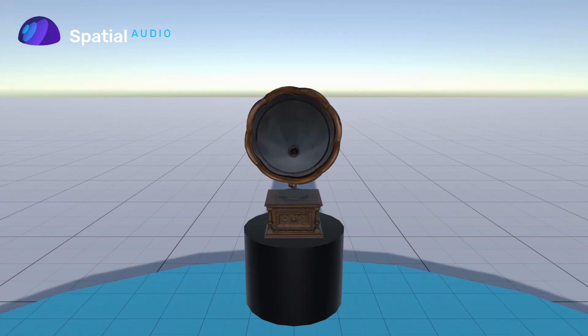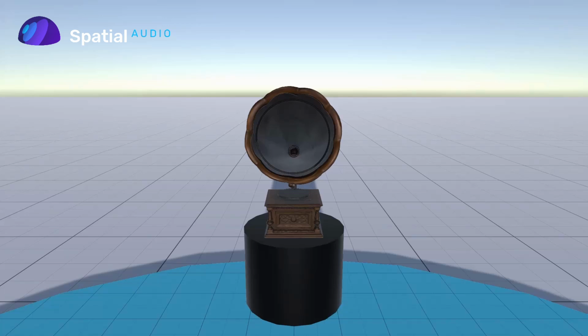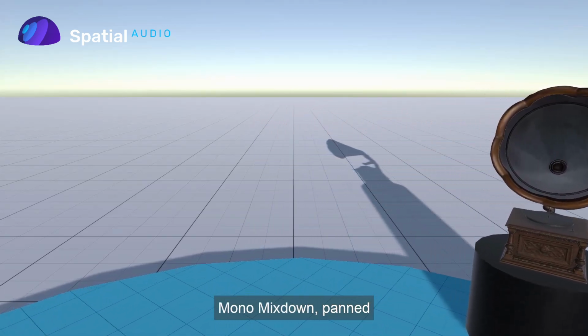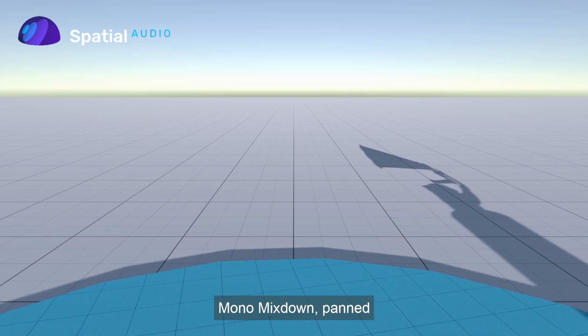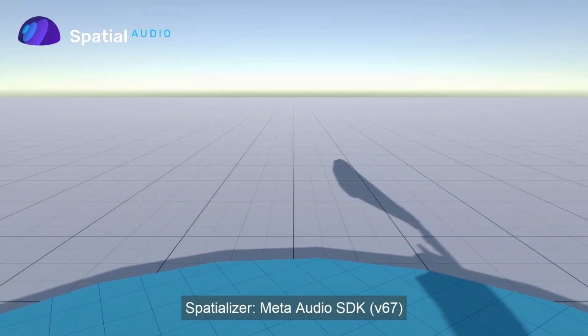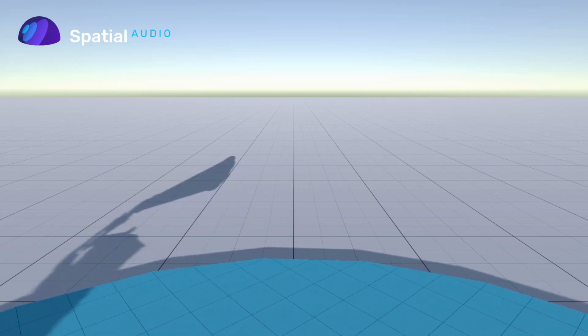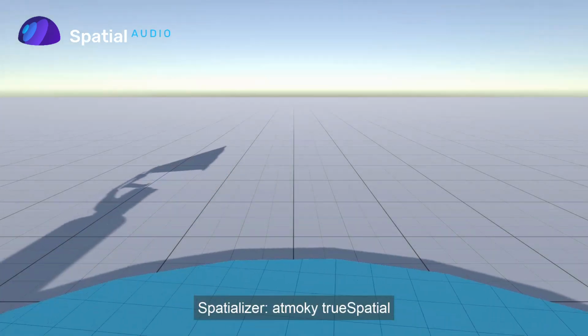Here's some stereo music played back without any effects. So channel 1 goes on the left ear and channel 2 onto the right. Let's mix it down to mono and use panning according to the movement. Now, to make it feel realistic, we use a spatializer, in this case from Meta's Audio SDK. And here's another from Atmoki's True Spatial.